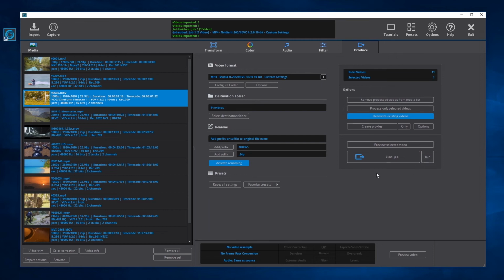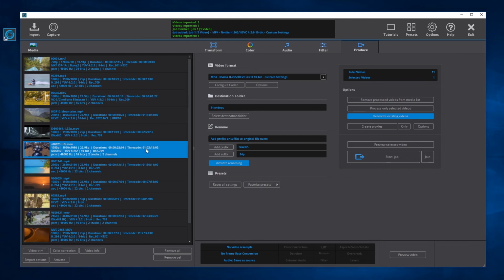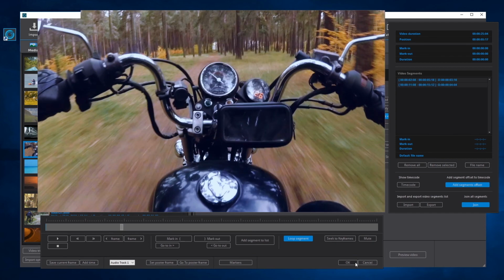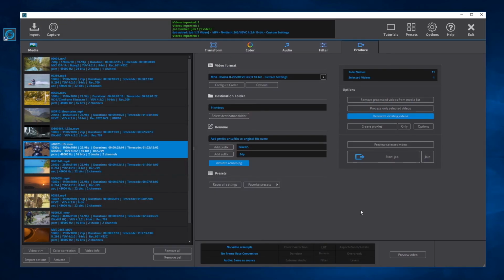We can preview the video with current settings and filters by pressing the button Preview Video in the Produce panel, or in the Information panel. The video position for the preview will be taken from the position set in Video Trim, Color Correction or the Aspect Ratio dialog. To set a video position for the preview, for example, open and set it in the Trim dialog. The preview video is created using the selected encoder and multiple video previews can be created for comparing.